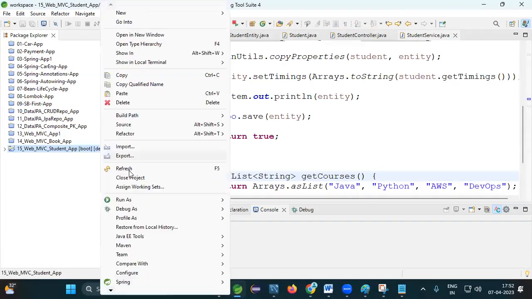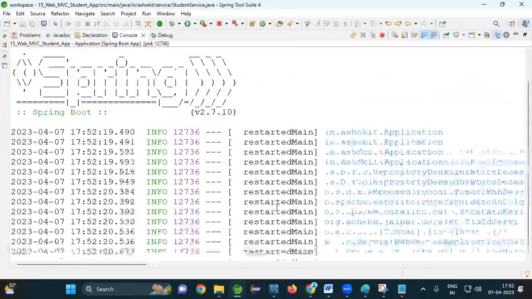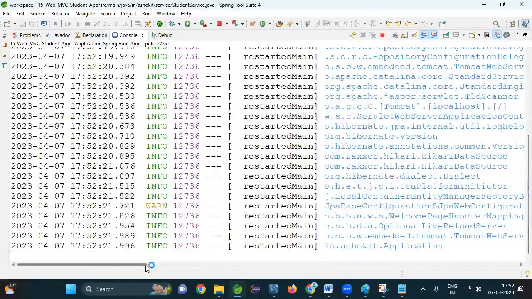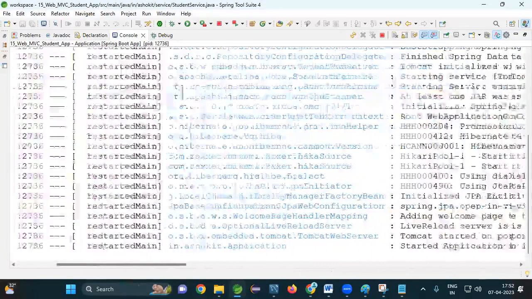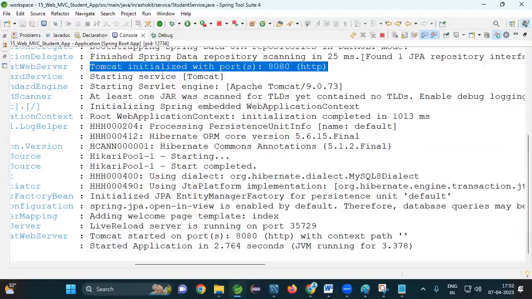See here, right click, run as Boot application. Console, go to this application. Now if you see here, my application is started. Can you see what this is? Starting Tomcat. Tomcat server is coming with port number 8080. Am I installing Tomcat, or is it starting along with my application? It is starting along with my application, that is called an embedded server. What embedded server are we getting? Apache Tomcat as an embedded server.